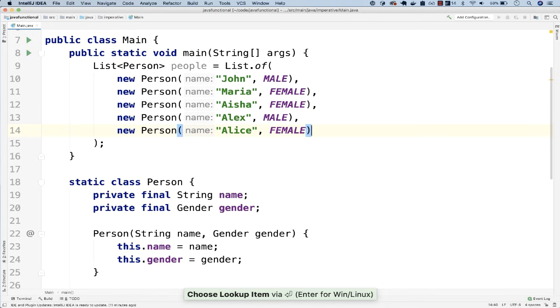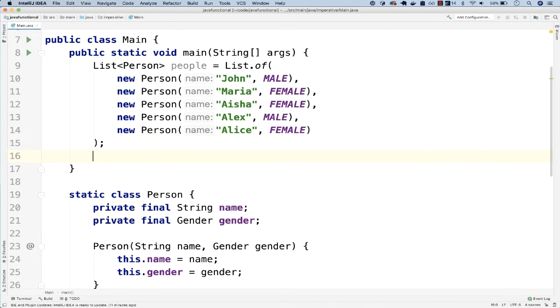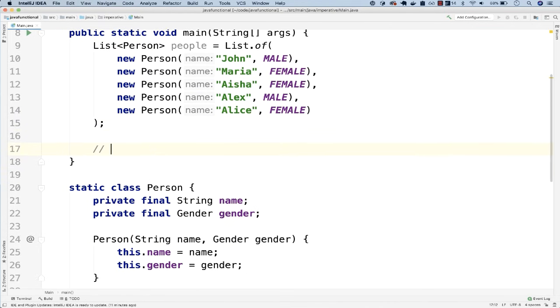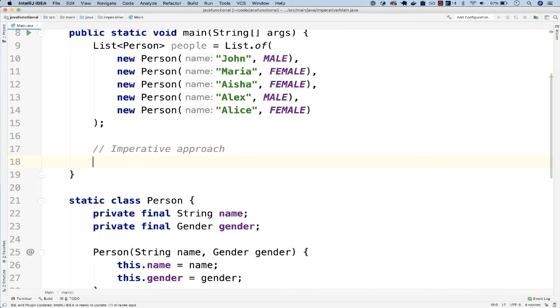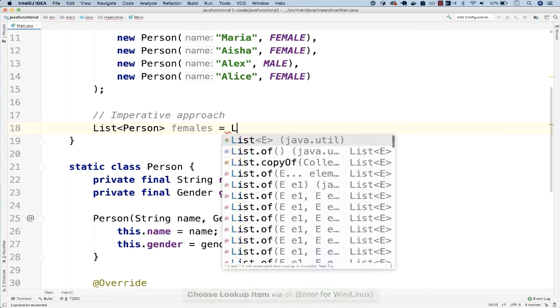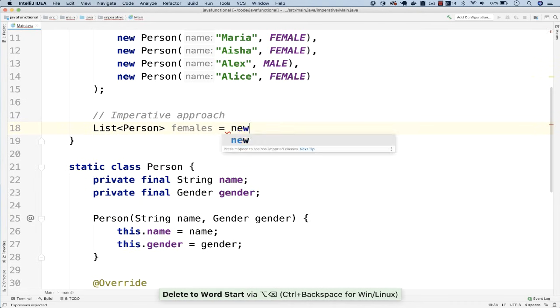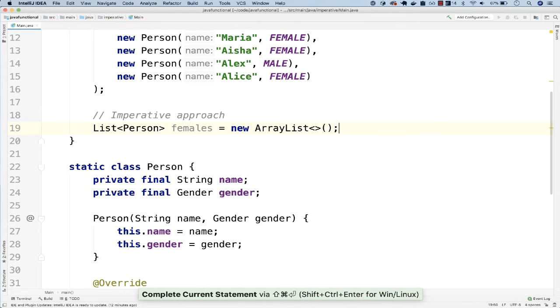So now that we have this list right here, let's go ahead and find out how many females we have. So the way that we will do it with the imperative approach is, let me add a comment right here. So an imperative approach is simply by doing the following. So first we need an empty list of type Person, and let me simply say females equals to, let's go ahead and simply say new ArrayList. So this is an empty list.